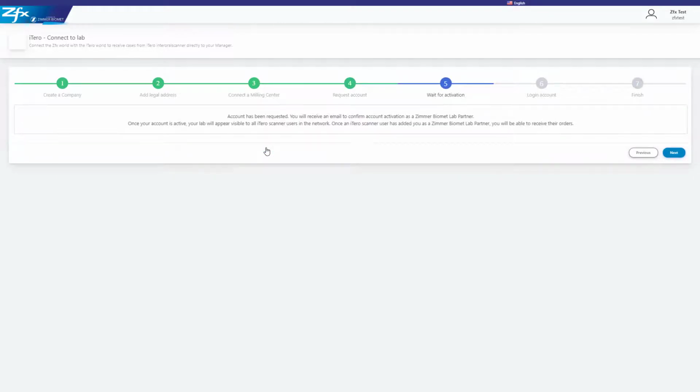Upon selecting I need a new account, your account information will be verified, and you will receive an email confirming that your account has been activated. Activation may take up to 24 hours. Once your account has been activated, you will be able to participate in the Zimmer Biomet digital workflow, and your lab will now be visible for selection by the iTero clinician.